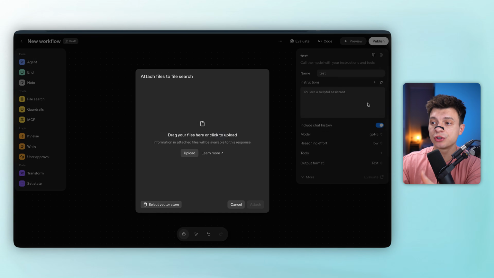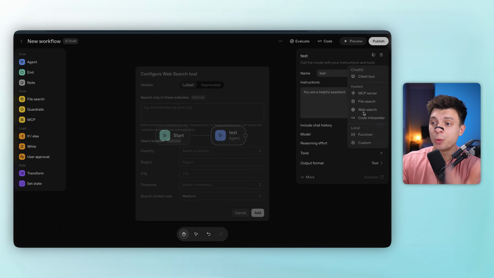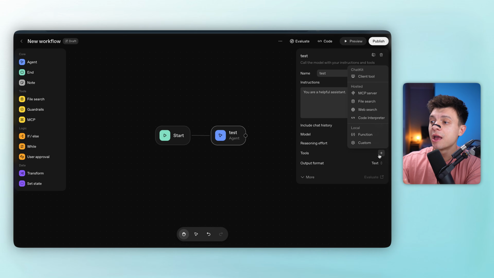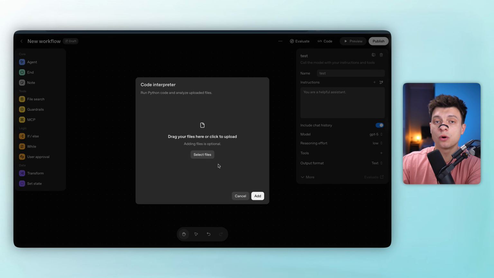Through file search, you can add files as a knowledge base or add existing vector stores. Web search lets your agent access the internet, which is self-explanatory, and this other tool called Code Interpreter gives the agent the ability to compile the code and visualize data.